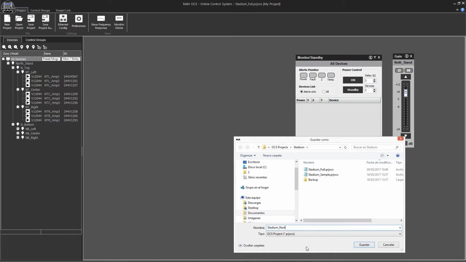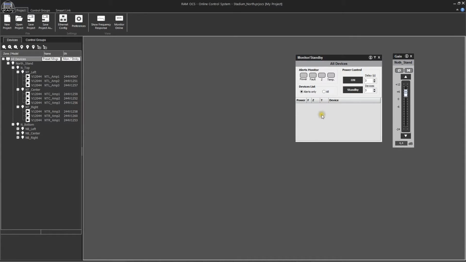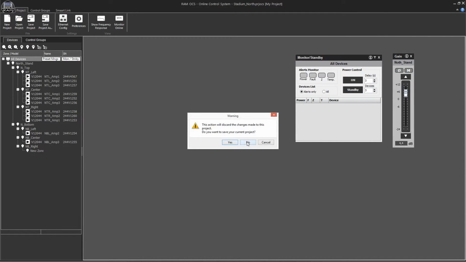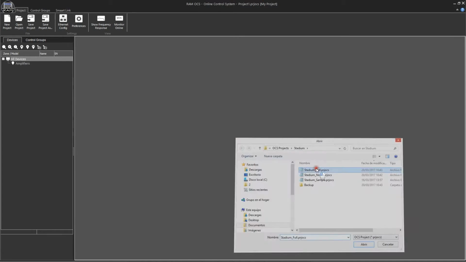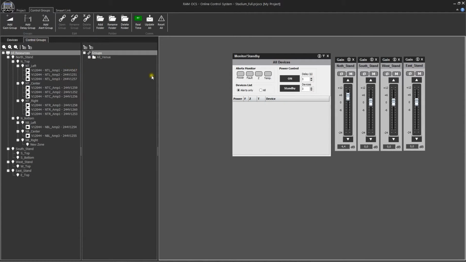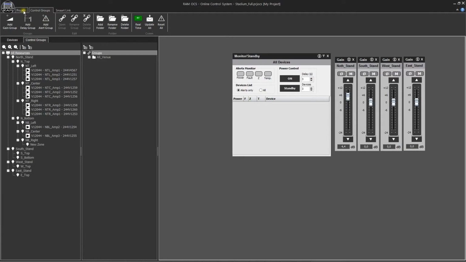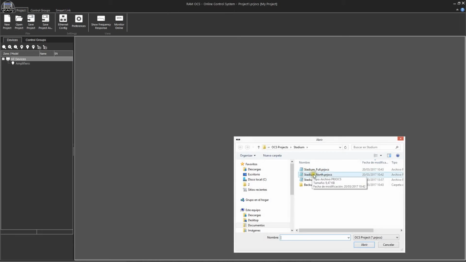Next we open the control zones that we need for this zone, and to finish, we save this project with a new name. Now we simply need to load the project we need according to use, then turn on the amplifiers and update the configuration of the control groups using the button Update All. This way we can have different projects which allow different configurations of our system, turning on only the amplifiers necessary and sending only the specific configurations of the control groups needed.